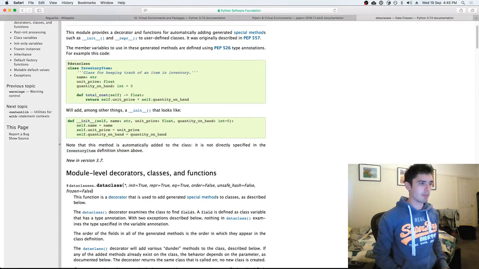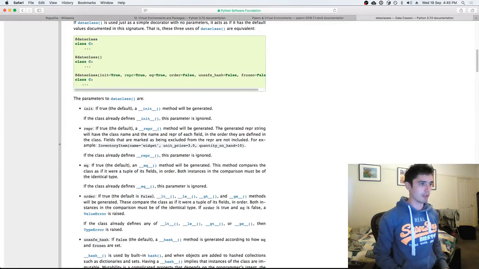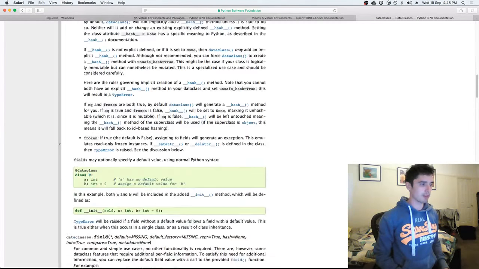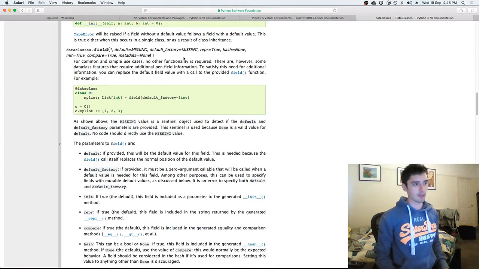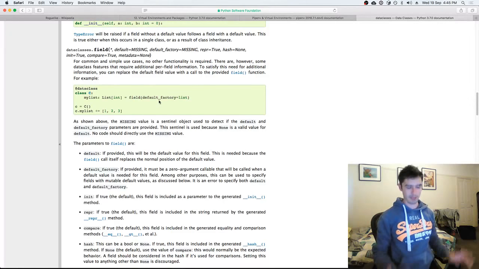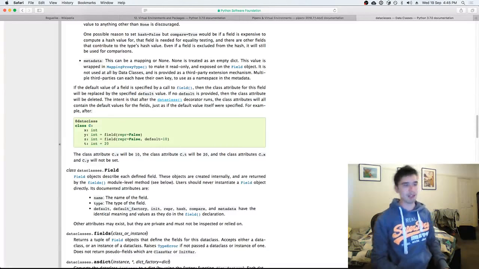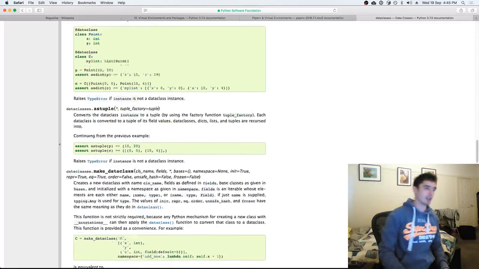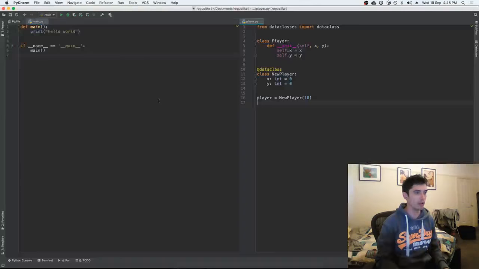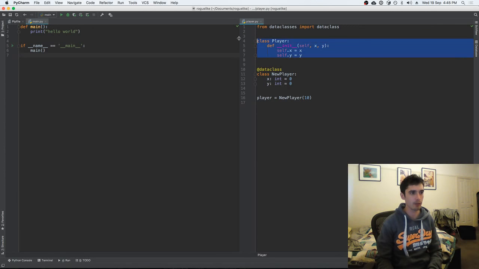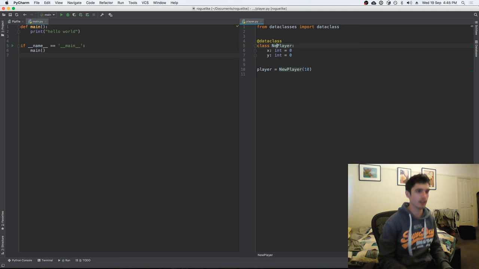It may also add some other stuff, but I'm not 100% sure. I think the main thing is that init. Oh yeah, there's also weird field things you can do if you want to set defaults with lists and stuff. But I don't think we're going to go into that. Cool. So post init setup. Cool. So let's ignore the old way of doing it. Let's just create a player class for now.